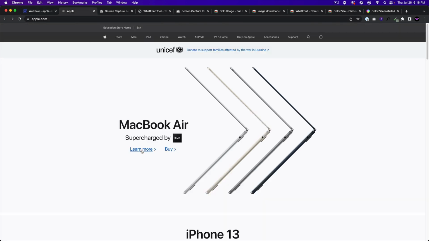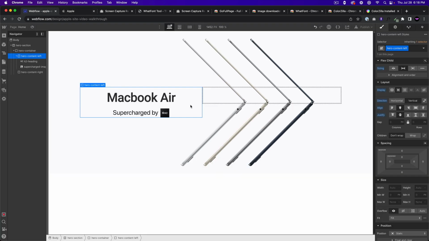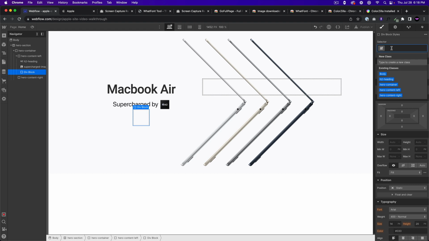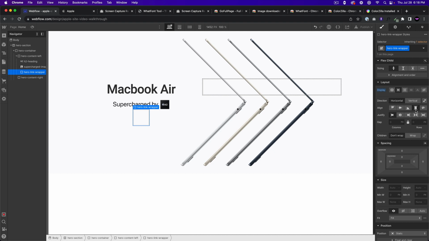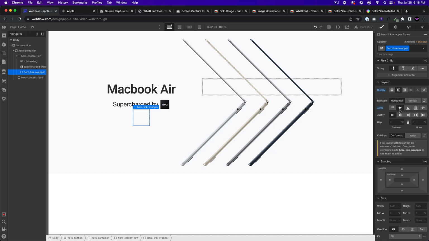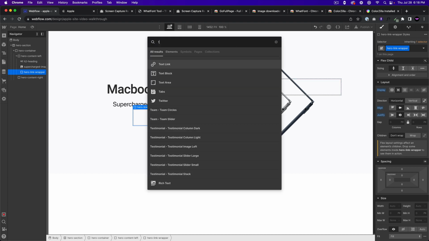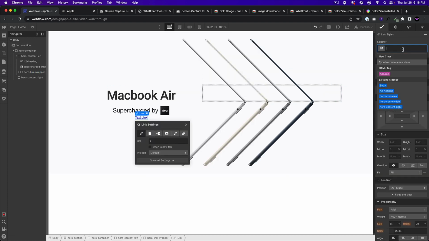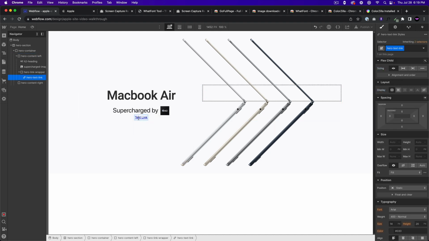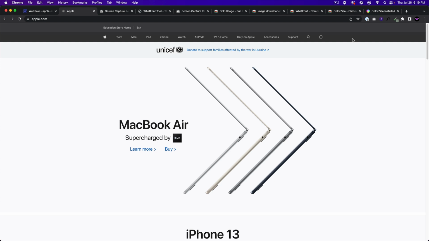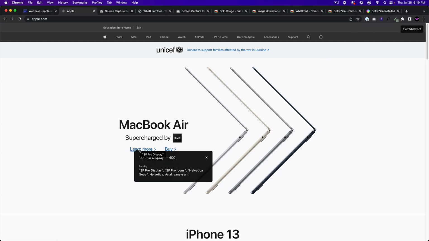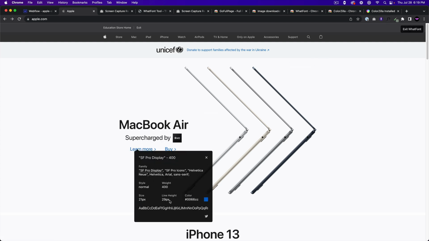And next I'll add these links here. So I'm gonna add a div, and I'm gonna call this hero link wrapper, give it a flex setting of flex, horizontal, align center, and justify center. Then I'll add a text link, and we'll call this hero text link, and I'll just style it. So if I use WhatFont and I click, it tells me the size is 21 and the line height is 29, and I'll just copy this color here.